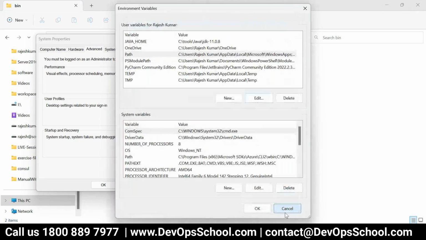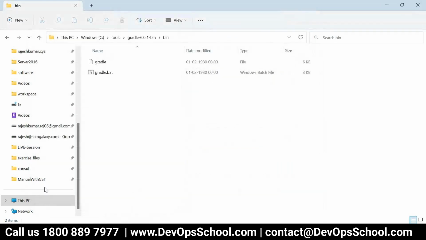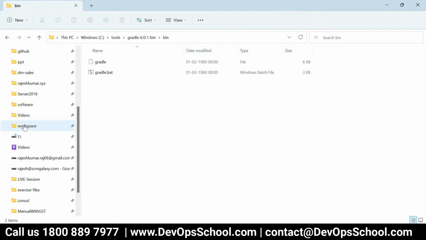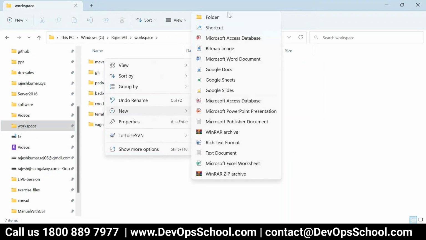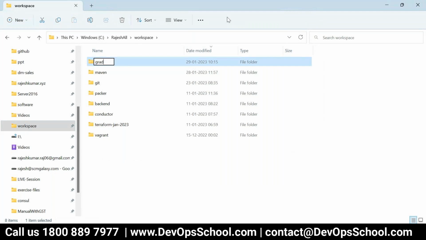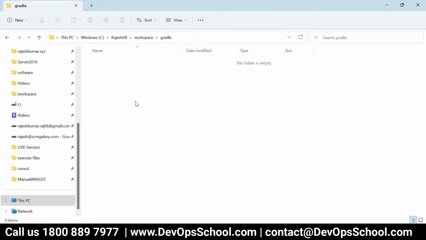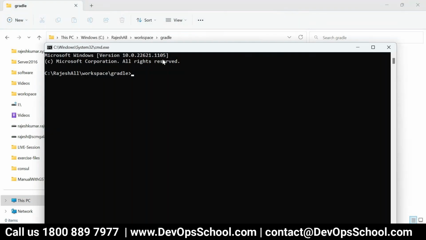Okay. Now, how do we validate? I mean, how do we verify whether the installation is good or not? So go to my workspace. I'll create one directory, Gradle, and this is the one. Open the command line, and just type gradle. That's all. If Gradle is not installed, you will see command not found, but actually I have not seen that. That means it has detected. Correct, now? All of you?